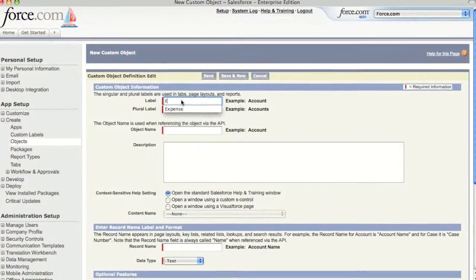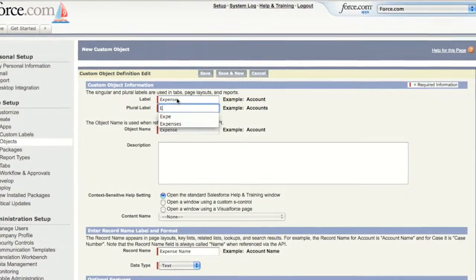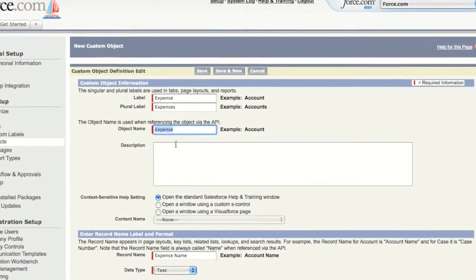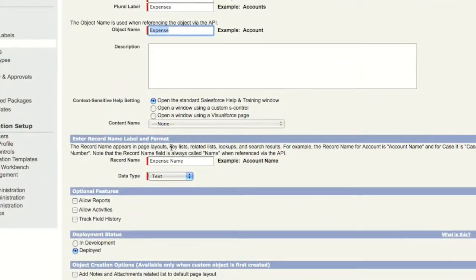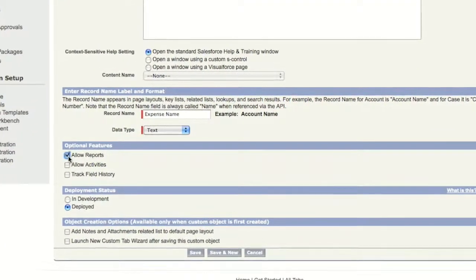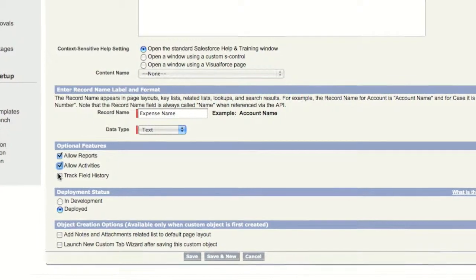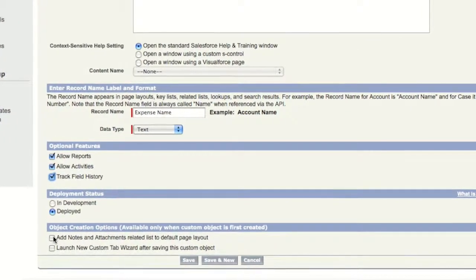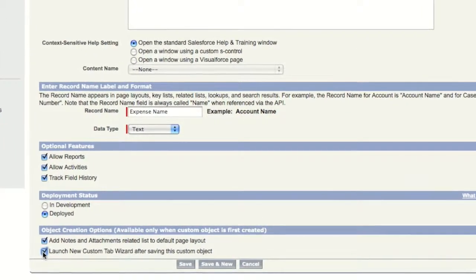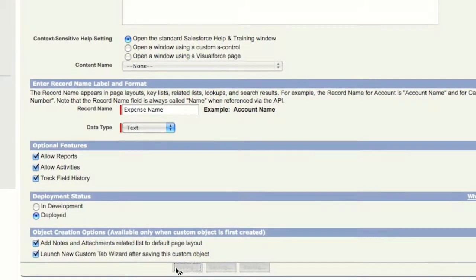Click the link and then fill out the information. A custom object is just like a table in a database or a tab in a spreadsheet. You can check the boxes to allow reports, activities, and track field history. Also to add notes and to launch the custom tab wizard when you save.